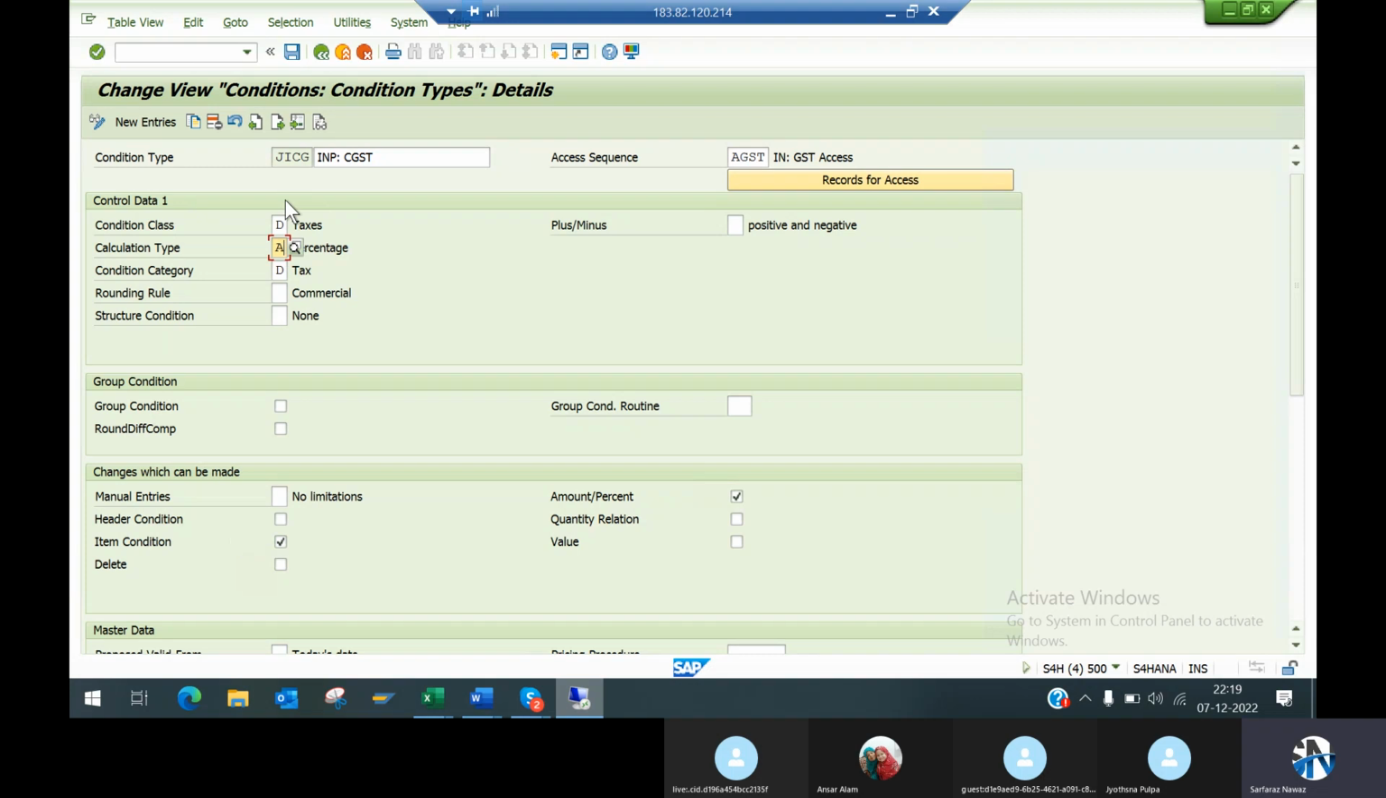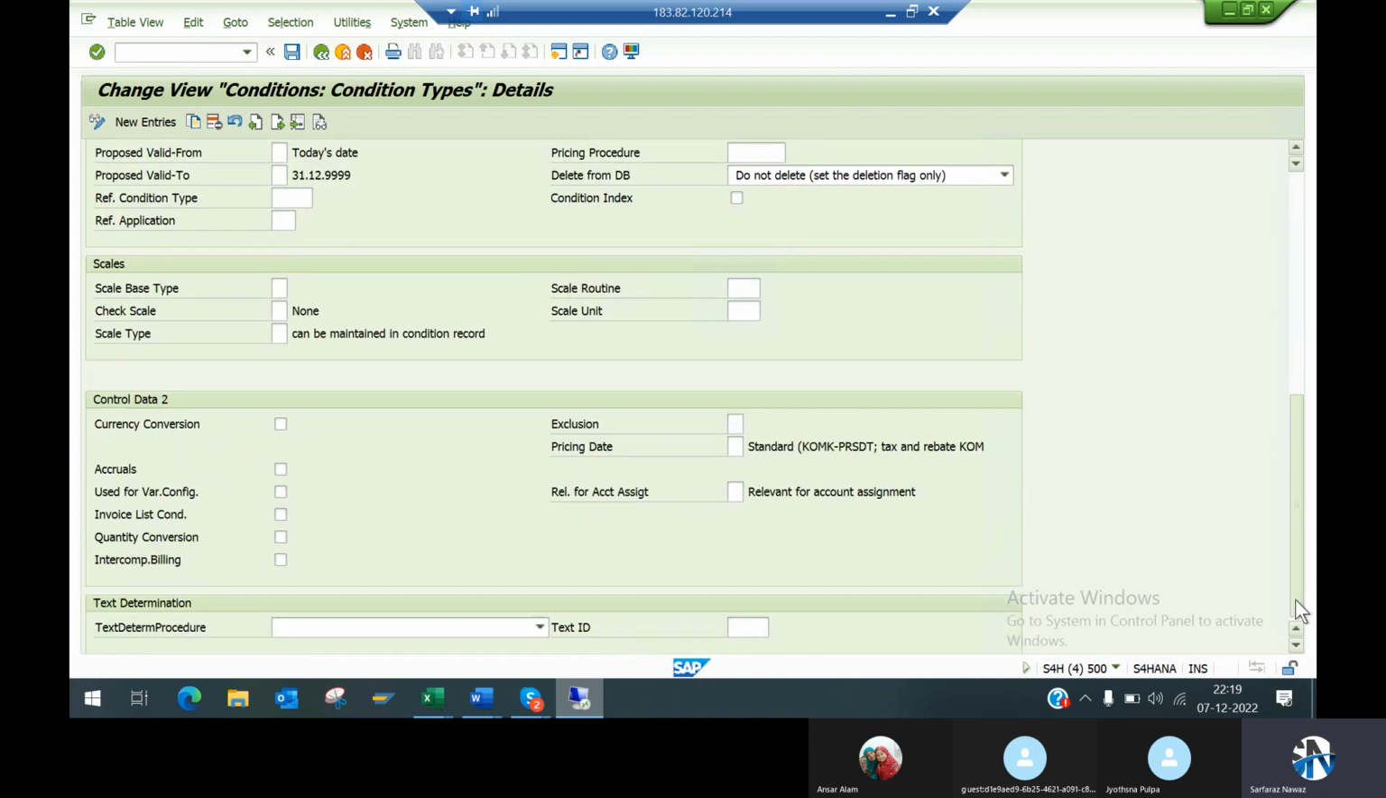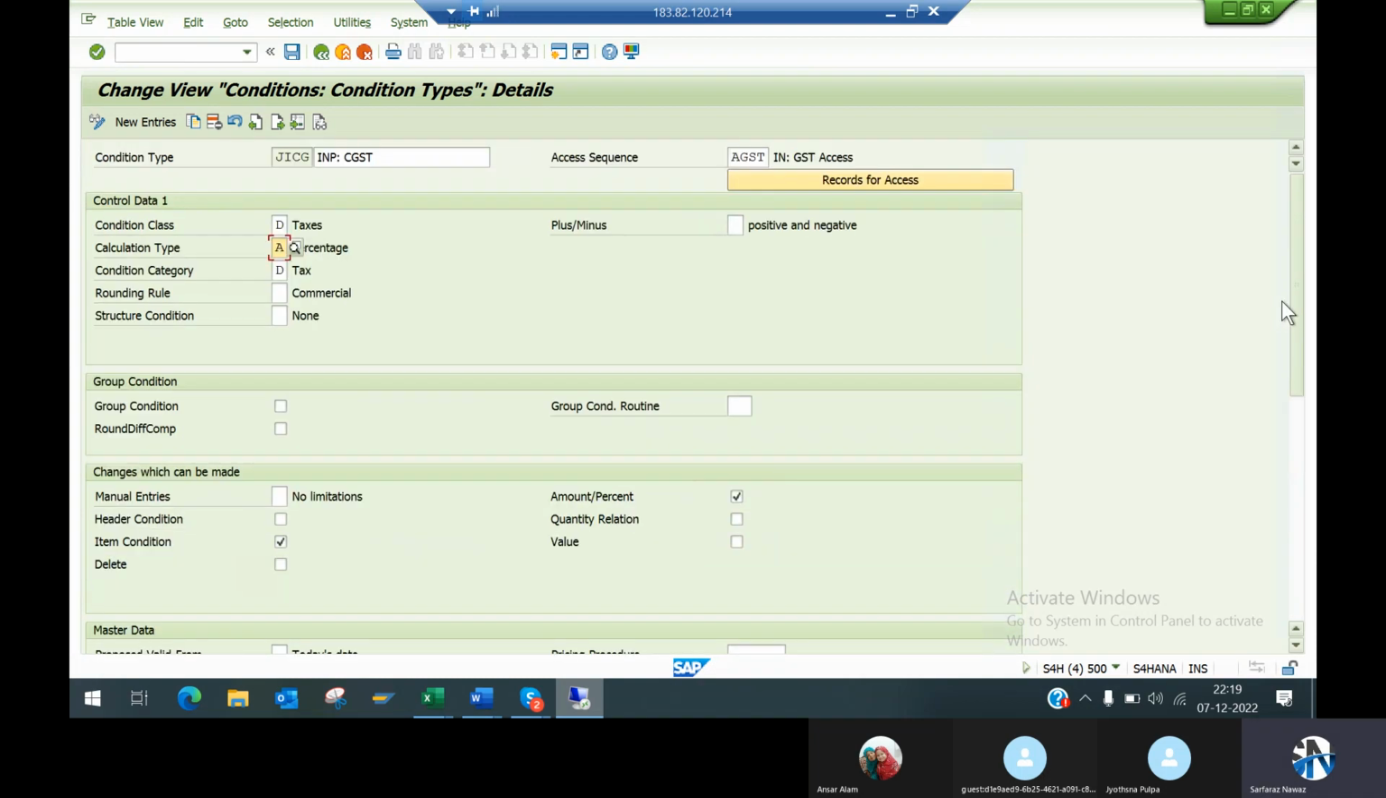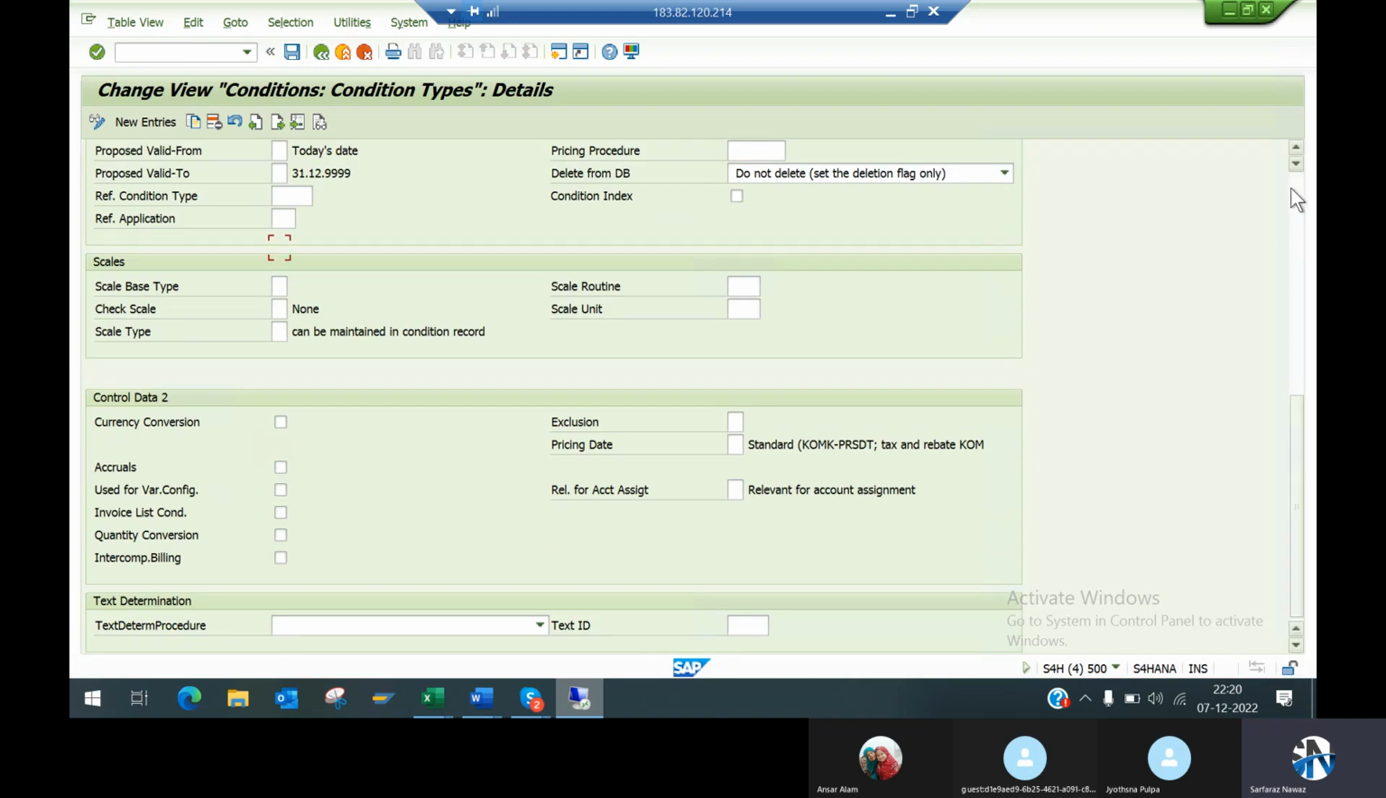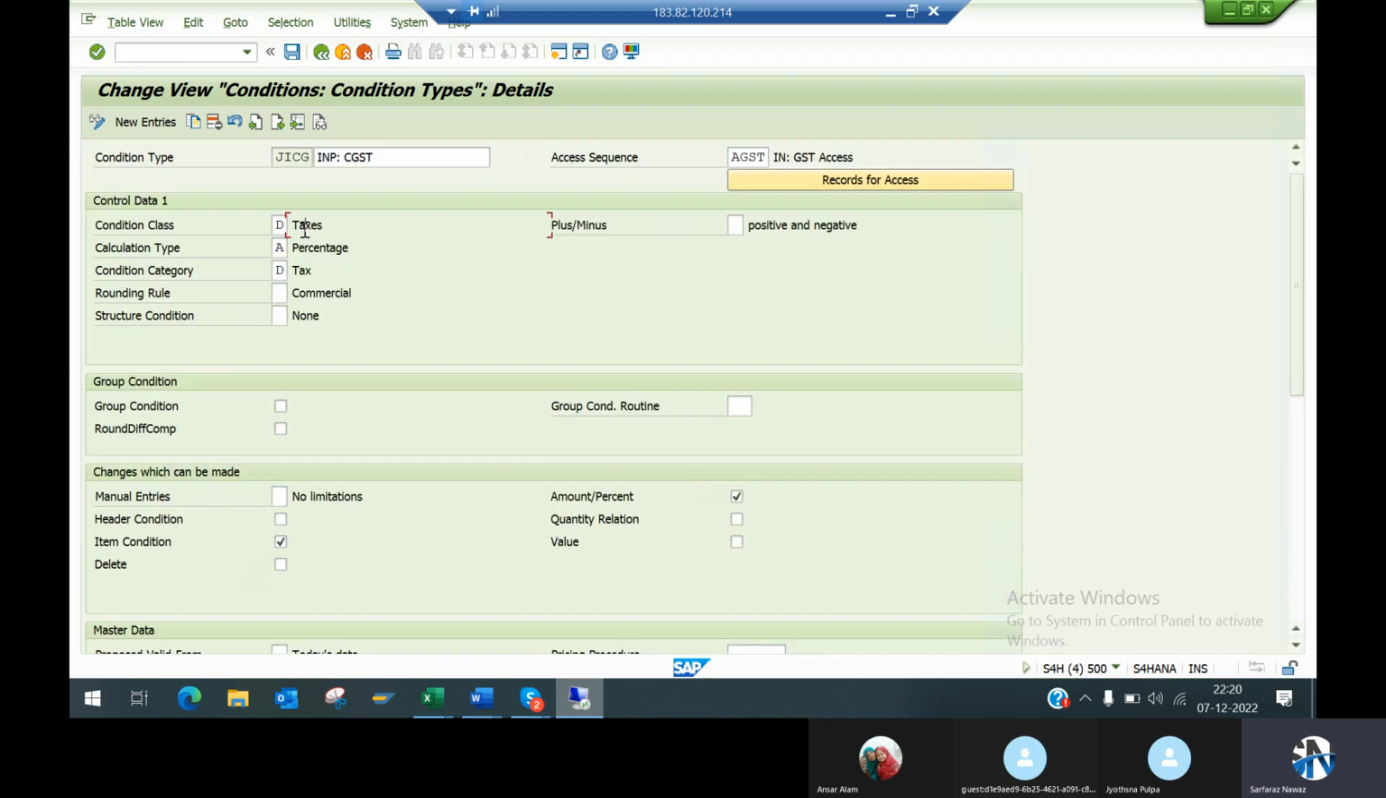And select item condition. This is nothing but the condition, so item condition means the value will be picked up. This is standard functionality and it will be ticked automatically. If it is not ticked, you tick the amount percentage and item condition. The rest of the things we should not touch. These are different configurations required for different countries or specific requirements. But this is the only standard: you give tax, percentage, these two tick marks and the access sequence.